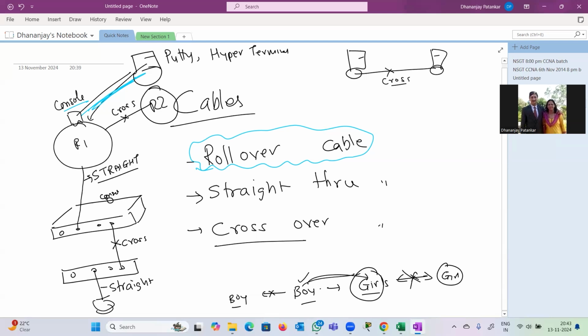Come on, darling, let's have a cup of coffee. Straight, no fight, no arguments, right? I'm just trying to make myself understand, but I hope the point is clear. Similar kind of devices, like router to router, we are going to use a crossover cable.